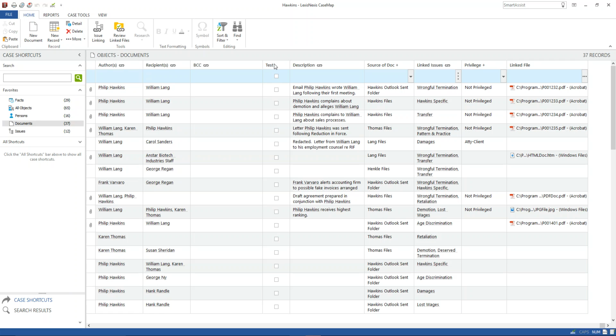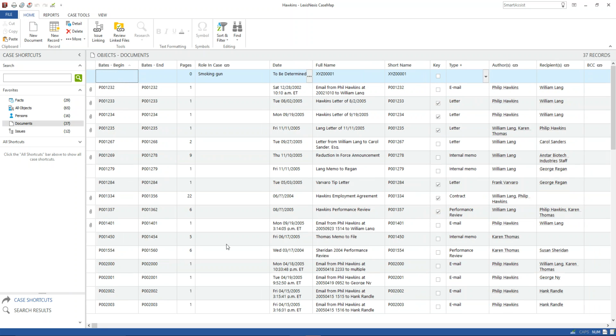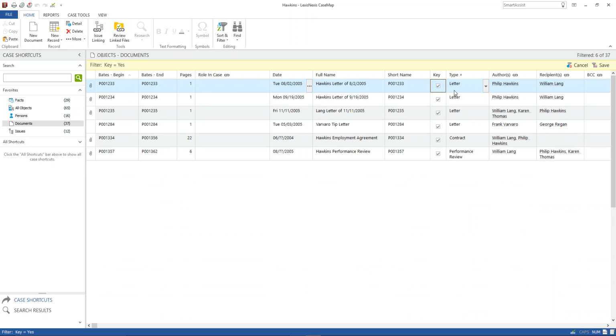So I'm going to right click on key, and key is nothing more than just a way to mark how documents might be important to your team, but it's a field that you could use any way you want. And what I'm going to do is right click on key, and I'm going to filter by selection on yes. And you'll notice if you look in the upper right hand corner, it filtered down to 6 of 37 records. So there's 6 records here. And it just gives me the key fields that say yes.